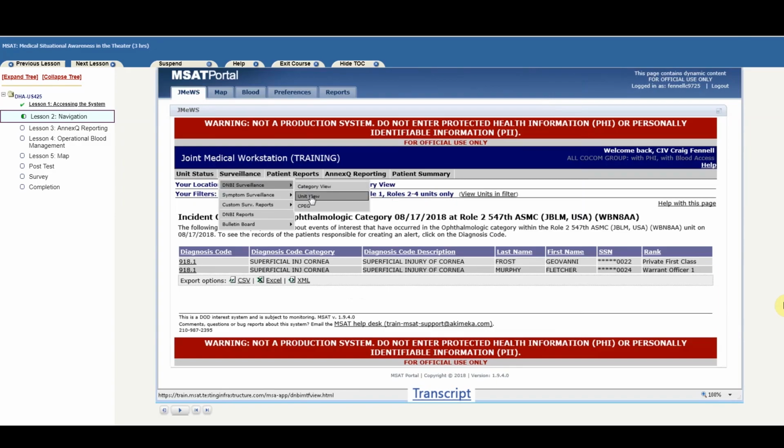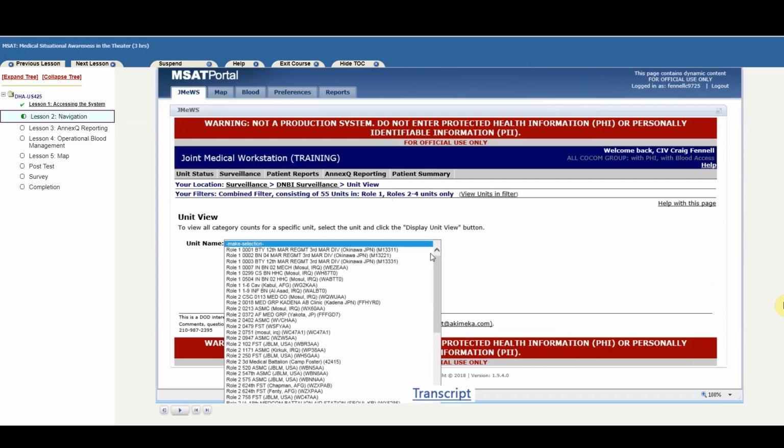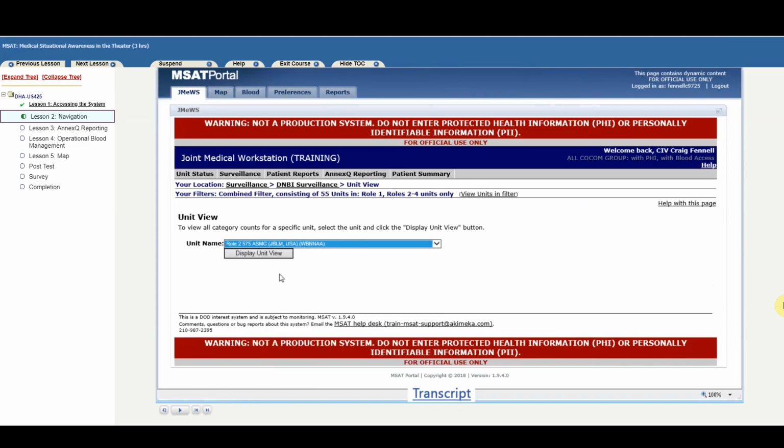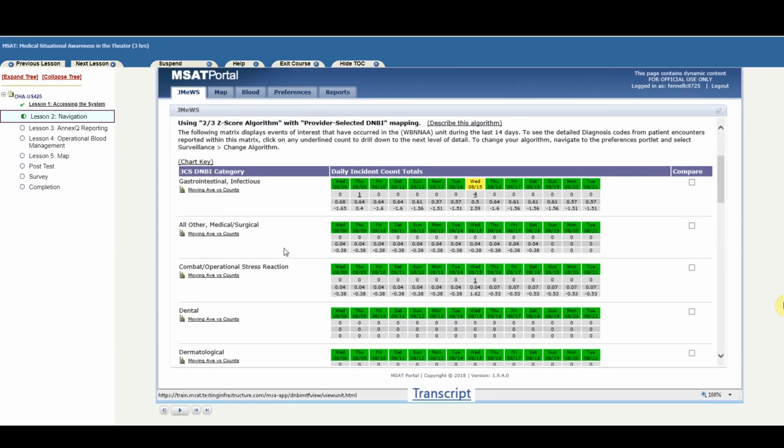Unit View displays a DNBI category alert matrix for the unit selected. Navigate to Surveillance, DNBI Surveillance, Unit View and select the unit of interest from the drop-down menu. Click Display Unit View. The DNBI category alert matrix for the selected unit is displayed.